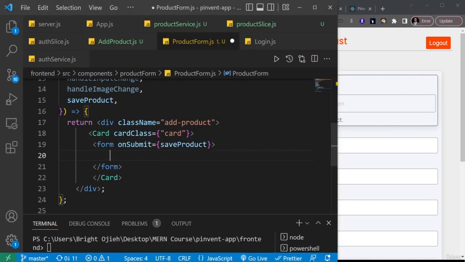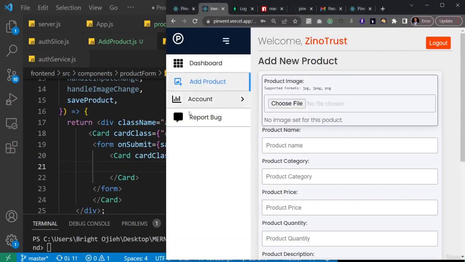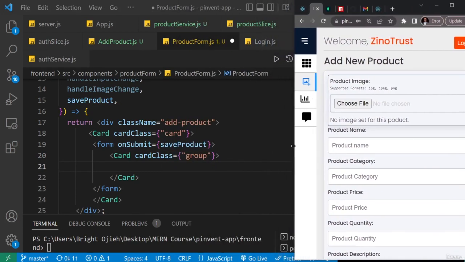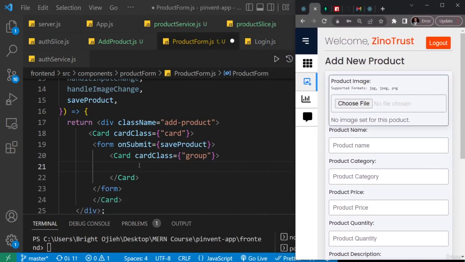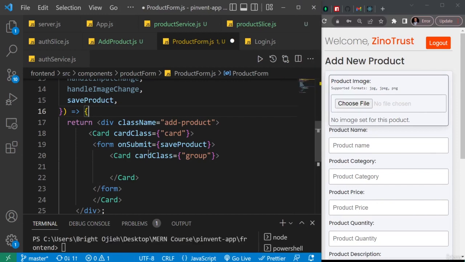So here I'll just come and say card. I'll bring the card, but this time this card is going to have a different card class. You know, the card class is like the special class that's attached to a card. This one is going to have a class of group, because I just want to group a couple of HTML elements. So let's start. I think at this point I should just shrink this up so that I can see the form very well while I code. Then I'll shrink this up as well. That's my code editor. So I think it's fine like this.